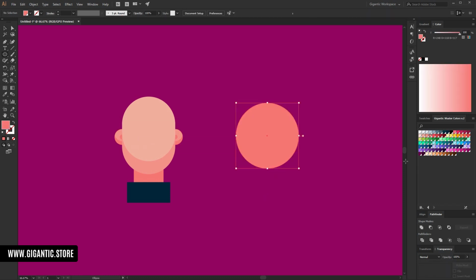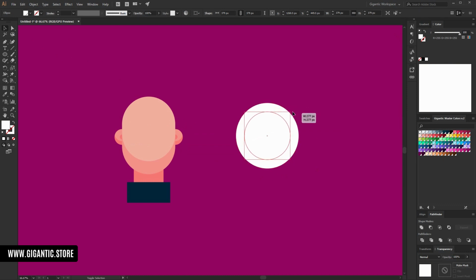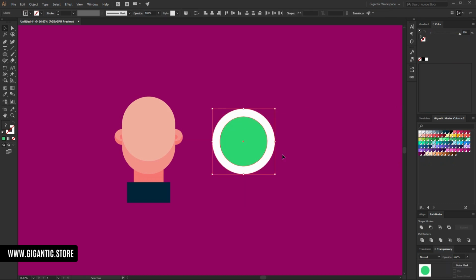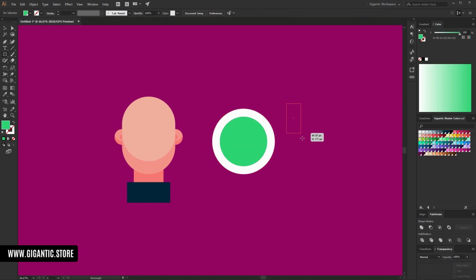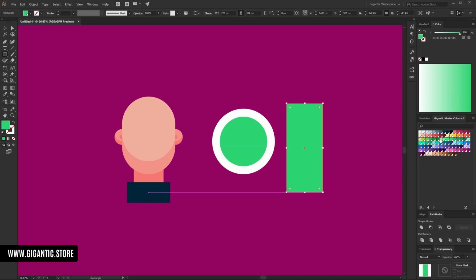So I will start with the circle, and the circle will be white. Okay, then I will copy this shape and change the size. Okay, something like this. And for this I will use green color. So this will be the one part of the glasses, but before I copy it I will create a reflection, and for that I will use rectangles and white green color.